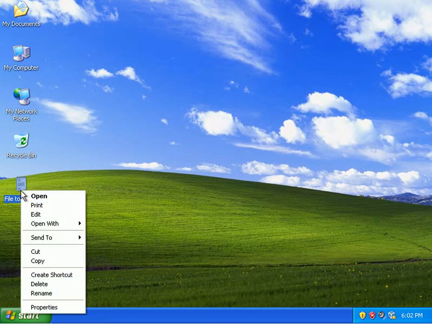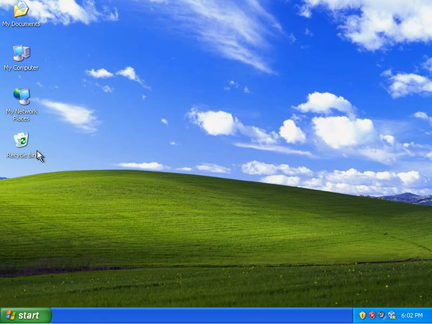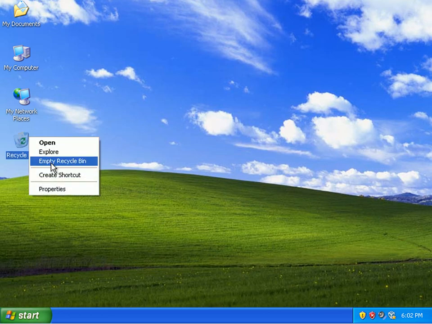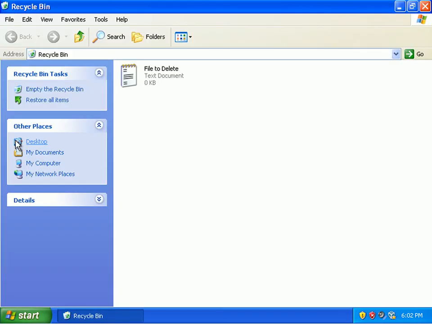Now, if I wanted to actually delete that file completely from the computer, I can either right-click on the recycle bin icon and go to Empty Recycle Bin, and that'll delete it permanently off the computer. Or you can double-click on the recycle bin icon, and in here click on the Empty Recycle Bin task.